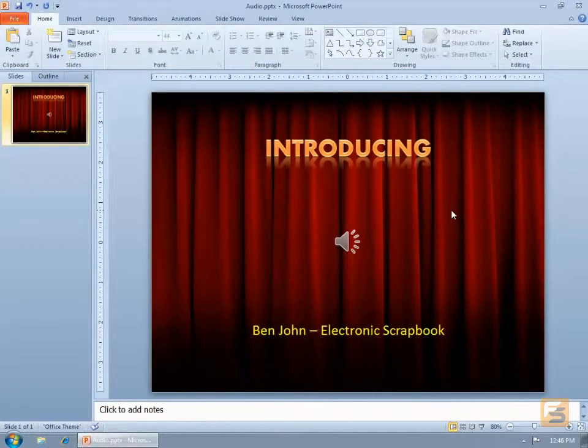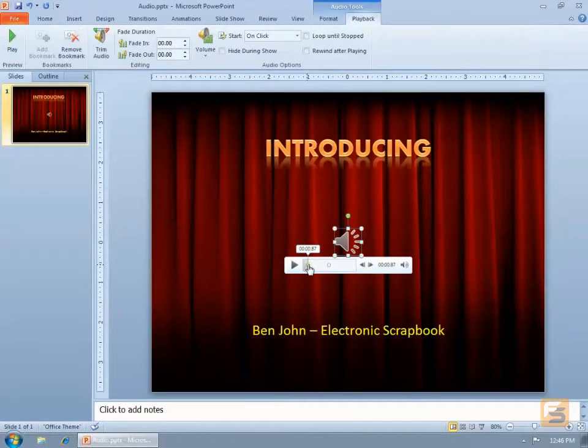Okay, next, if we want to remove a bookmark, you have to click on it to select it so you can get the Remove Bookmark option highlighted.